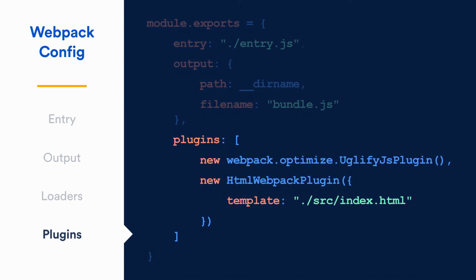Loaders execute a transform on a per-file basis, but sometimes this is not enough, and this is where plugins come into play. Plugins extend the capabilities of Webpack and can perform actions on the finished bundle, but they're not limited to it. There are a bunch of other useful things that they can do, and I would give you examples of which plugins Pipelines is using in just a moment.